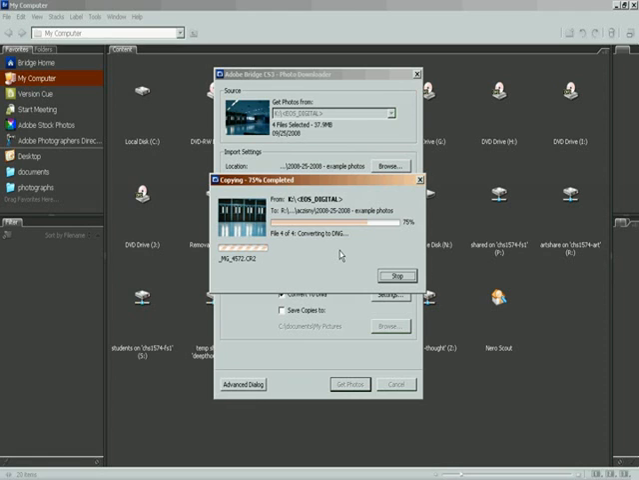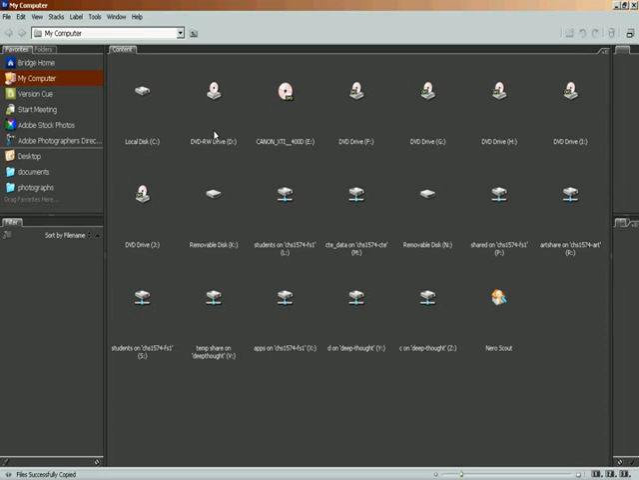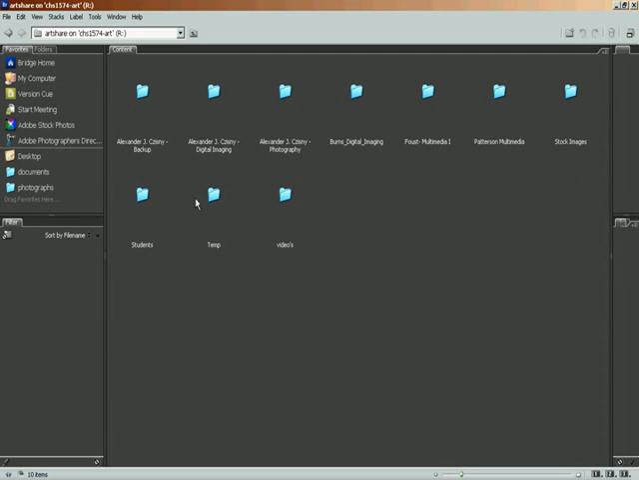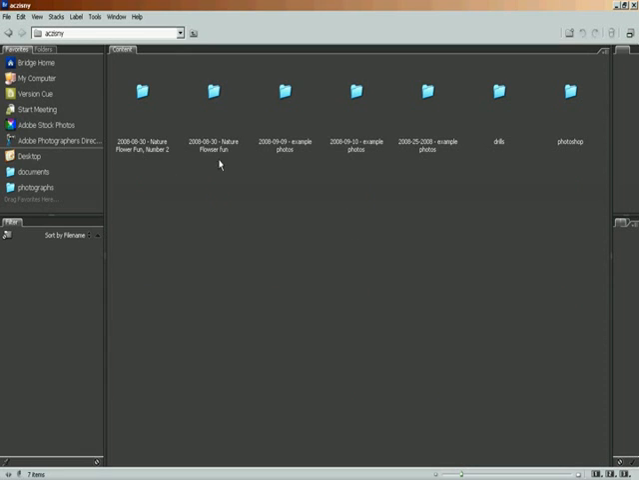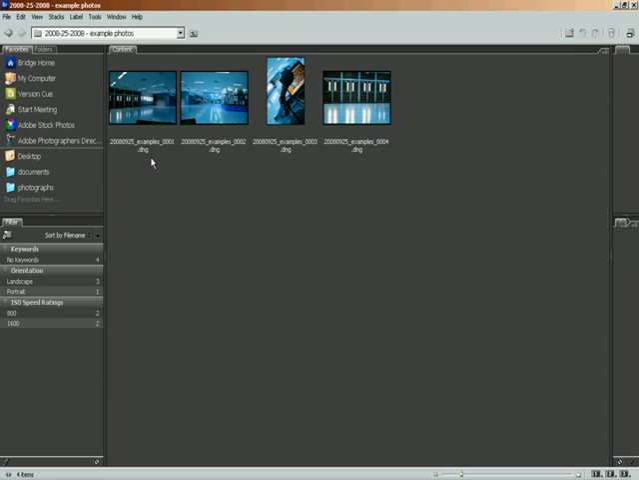Once you've uploaded your photographs, you can navigate to Adobe Bridge and navigate to where you put your photographs. And I put mine on the art share, put them under the student folder, and I have a student folder of my own. And here's today's date with example photos. All right. And these are my 4 example photos that I've plopped into Adobe Bridge.